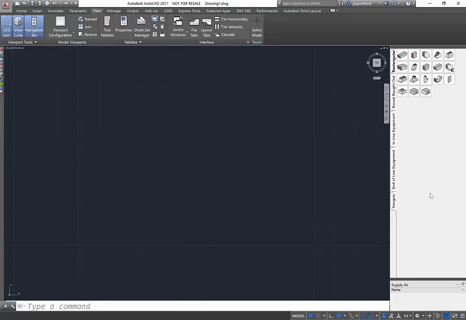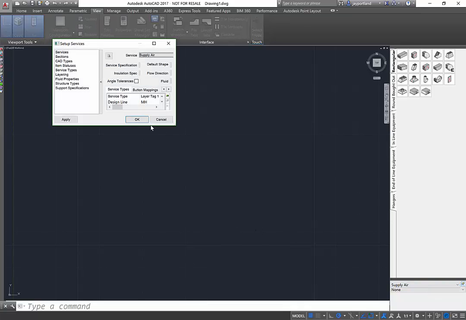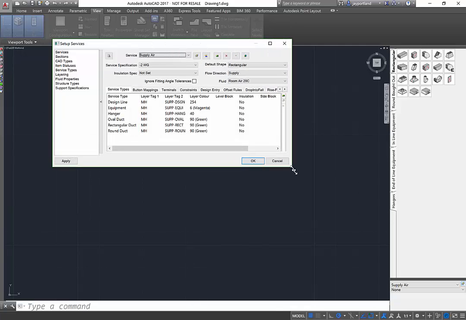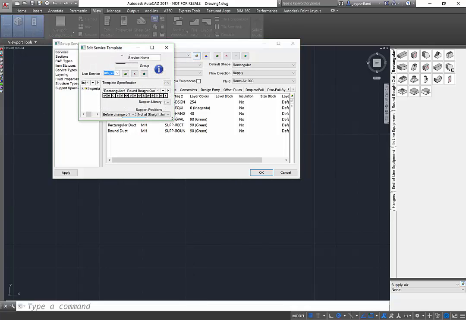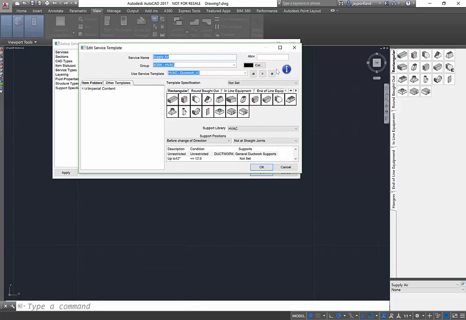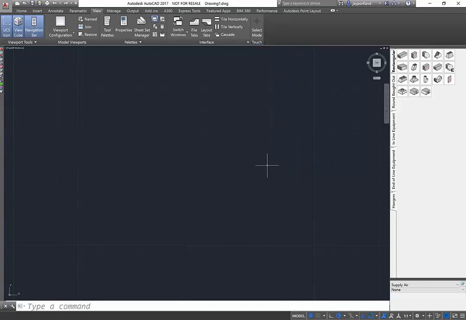So I'll go to my rectangular group here, and I can see I've got supply air. I've got that edit service database button in the same spot. Let me expand this a little bit so we can see this more clearly. So for supply air, we want to look at the service information. Let me expand this one as well. And for the abbreviation, let's just type SA and then hit OK. So we can modify that database.